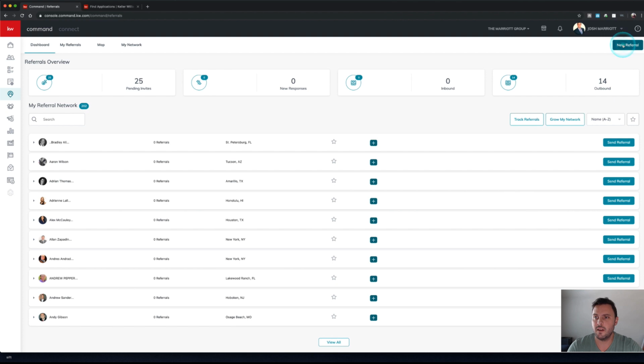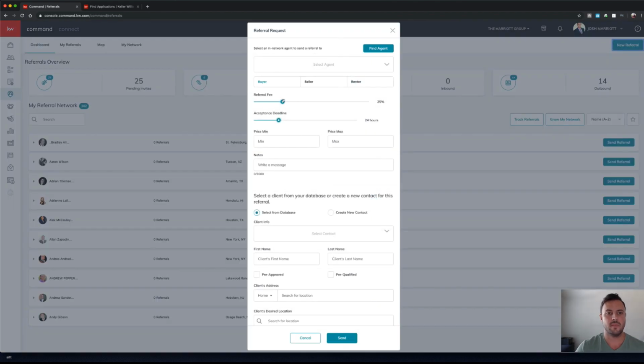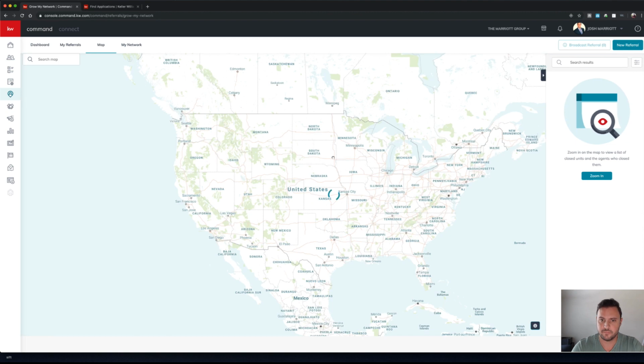So if you want to create a referral, there's a really cool way to do it. First off, you can select an agent directly if you have a referral network and you've already spoken to them, and maybe you're conversing with them beforehand and you already know who it's going to go to. You can just select the agent. If you don't know an agent, you can find the agent.